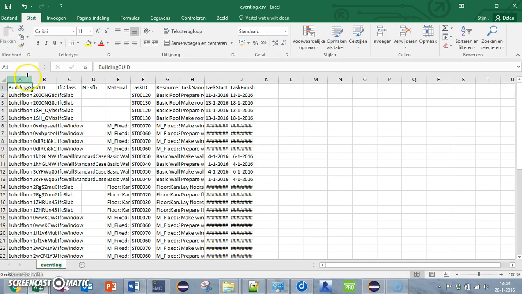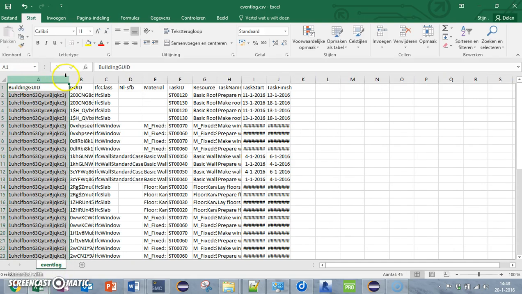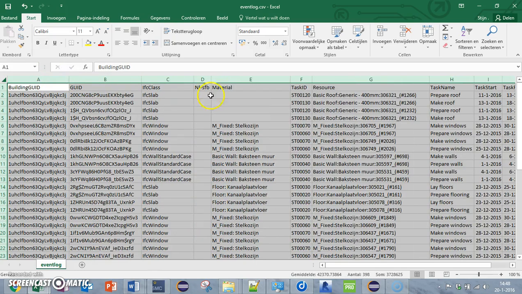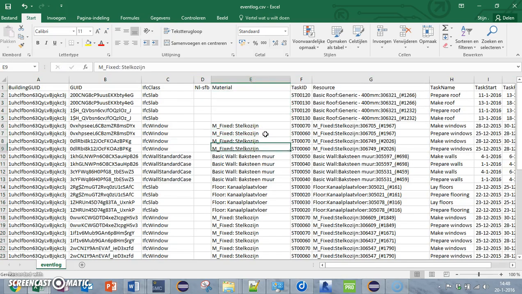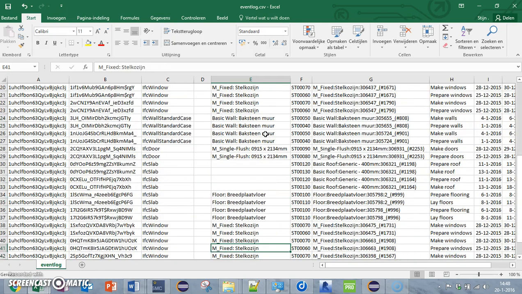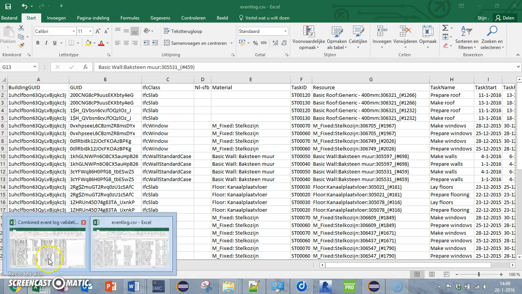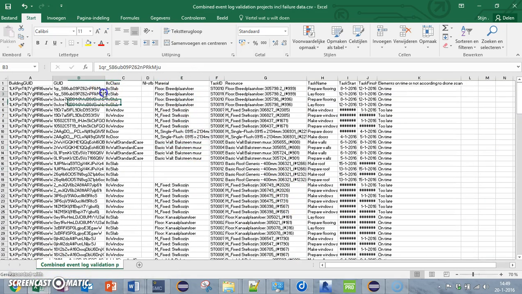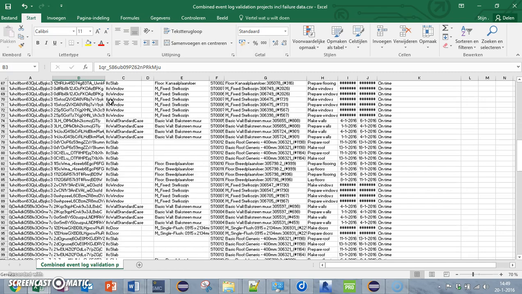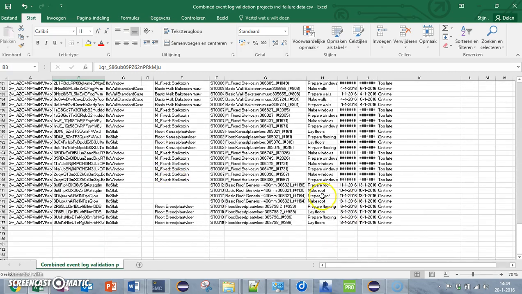Okay, as you can see here, this is the event log I just created with the material parameter. And as you can see here, the material of the roof isn't available in this parameter, but that is not a problem. So now I created the event log, and I have done this for several projects, and I merged them into one large event log database, or in this case it's just an Excel sheet, and I can use this sheet for all kinds of analytics.